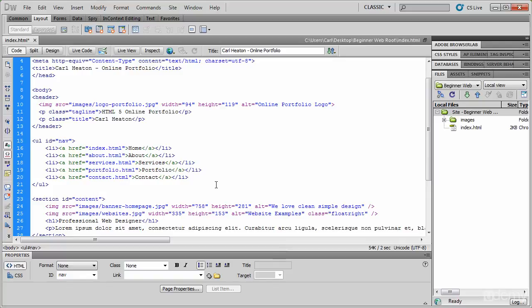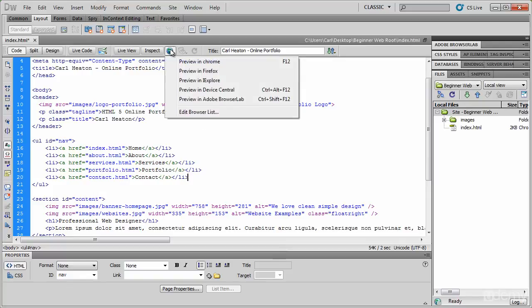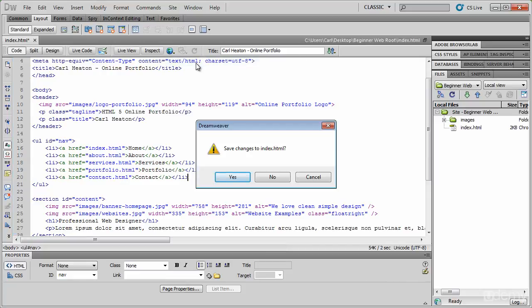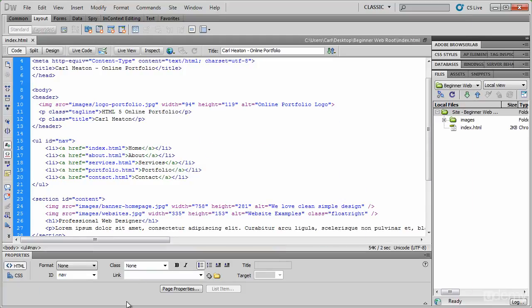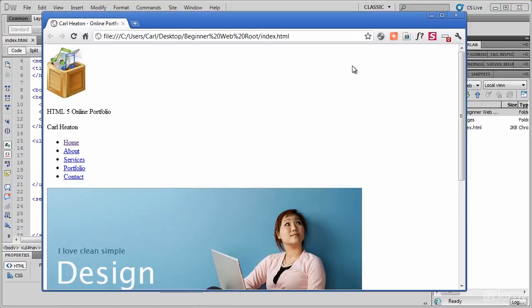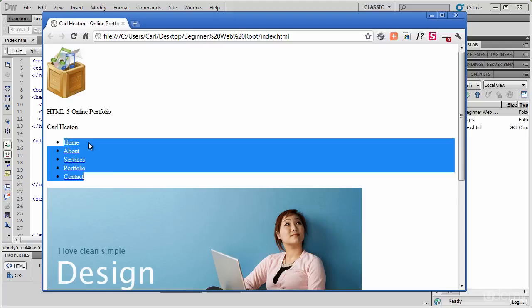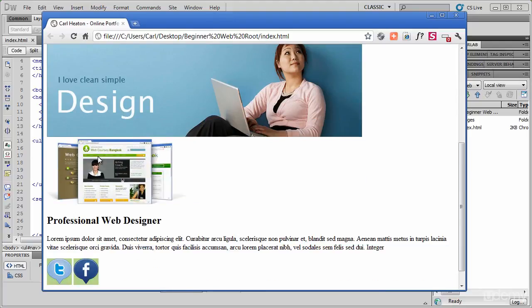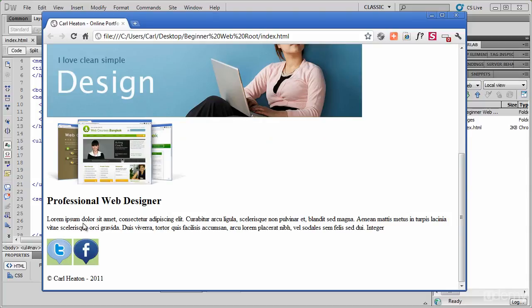So let's have a last look in our browser. To do that, we're going to go to here, which is the preview browser. So preview in Chrome. Now it'll ask you to save, so you just need to click yes. And there we go. You'll notice here it's got the portfolio. We've got our image, so it's img, p tag, ul, li with an a inside it, an img, another img, h1, some text which is a p, two images here which are links, so it's first an a and then an img, and then we've got a p tag here.